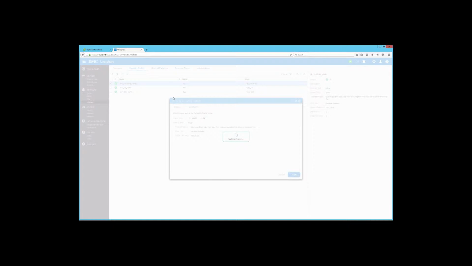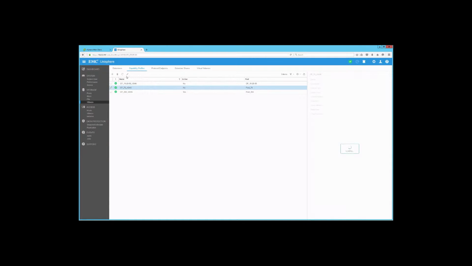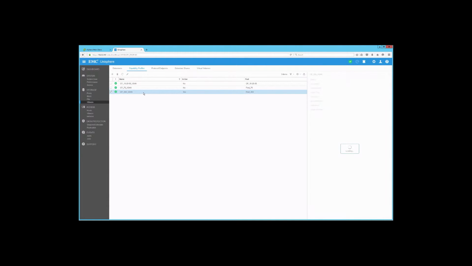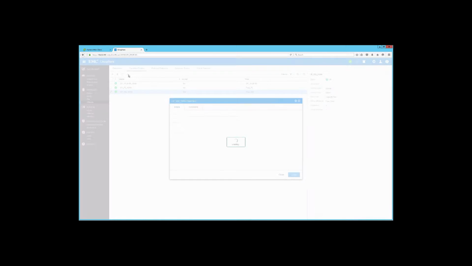Now what I'm doing is I've gone back into UnityVSA, and on the 3 capability profiles that we had before, I'm adding new tags. For the tiered FastVP controlled pool, I'm adding the tag DB. This is to denote where I want my databases. On the pool 75, that's single tier performance, I'm adding the boot tag. This is where I want boot drives. And then lastly, on the big pool, the 250, which is bronze level, I'm going to add the archive tag. This is where I want archive data, such as backups.